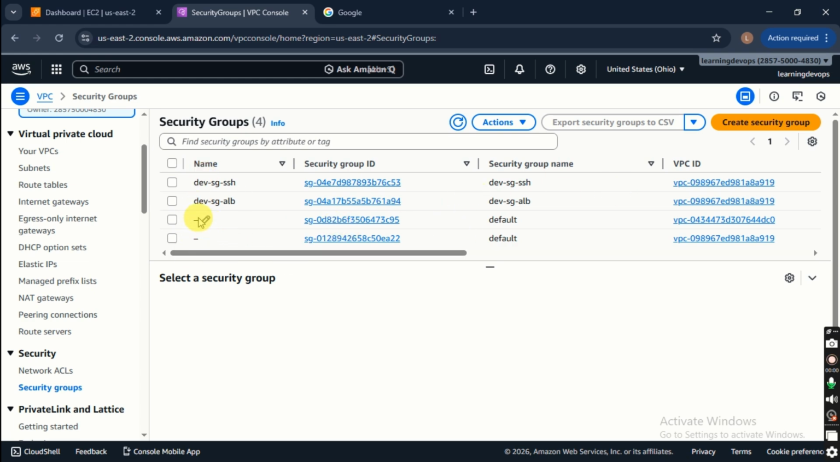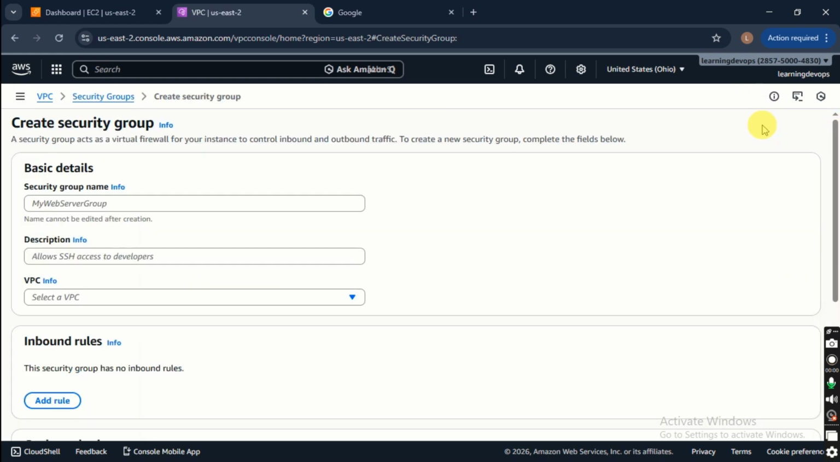So I didn't want to have this. I wanted to give it a name like this. So this is what the tag eventually gives to you. So we have one last security group to create. So click on create security group, and this one is the web server security group.